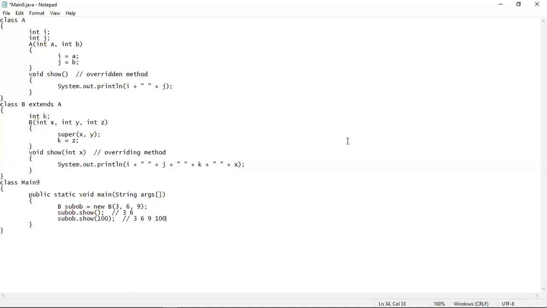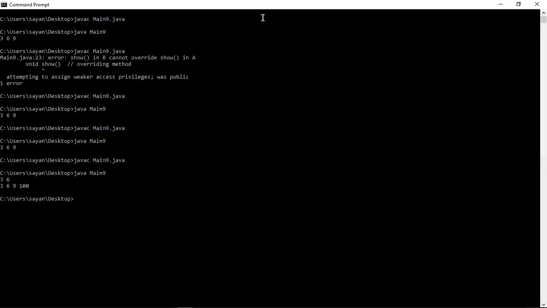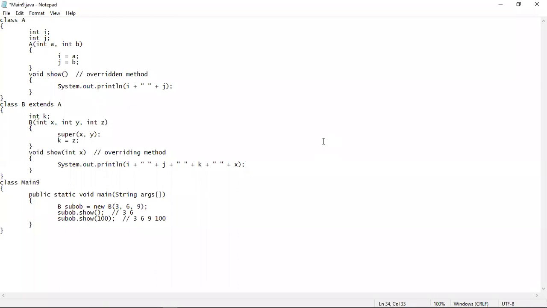Now let me show you the output. So this is what I have just explained. The first one is from the superclass version of the show method, and the next one is from the subclass version of the show method. So this is how you can see that by violating any one of the three rules, method overriding will not take place. Method overriding will take place only if all the three rules are being satisfied.